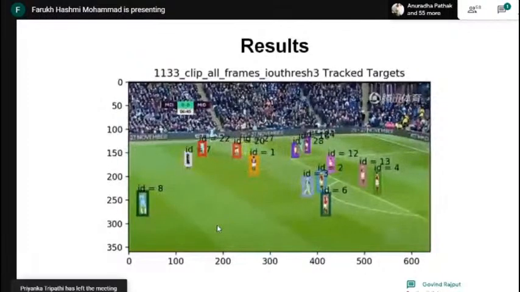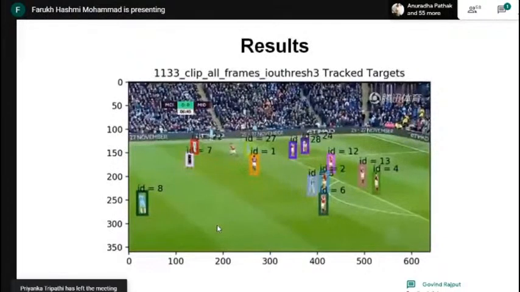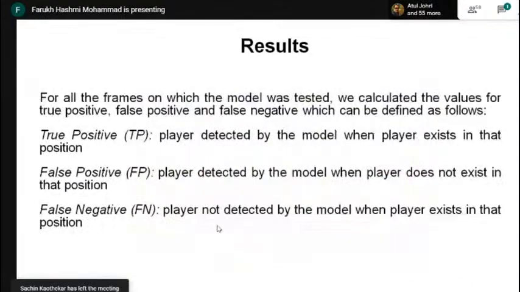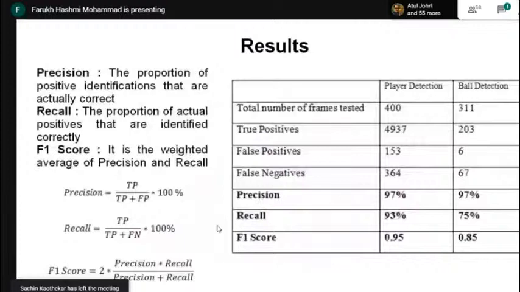Somewhere it is facing problems because two objects are occluded. For all the frames we have calculated some positive and negative values. For player detection, the F1 score for ball detection is 0.8. Still we are improving that method.